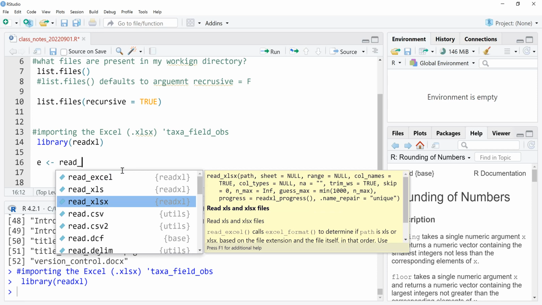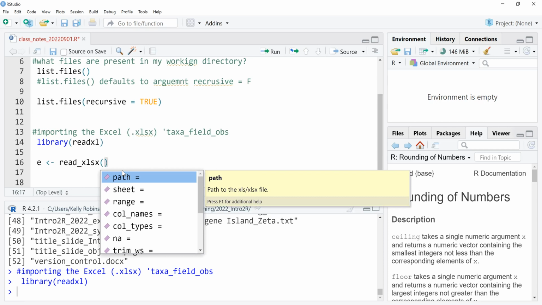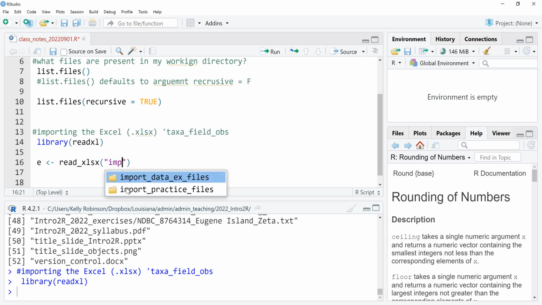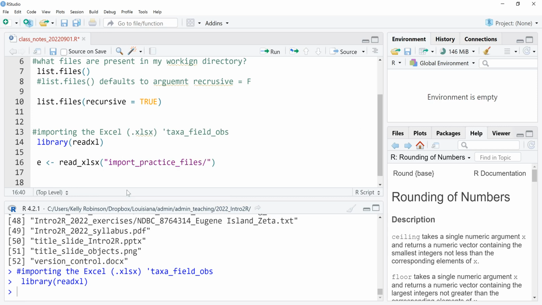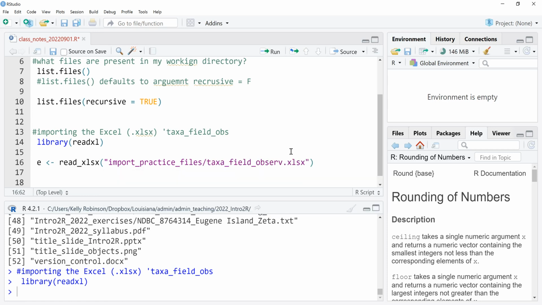Okay, so we're going to use the read_excel function. And I'm going to hit tab again because I want to know my arguments. So this first one is, what's the path name? Okay, so we helped ourselves out a little bit when we listed our files because that includes the path name. So we know where to look. So the first thing is it's in a folder called import practice files. Okay, and on tab again, RStudio is going to help us out. And I'm going to select the xlsx file.